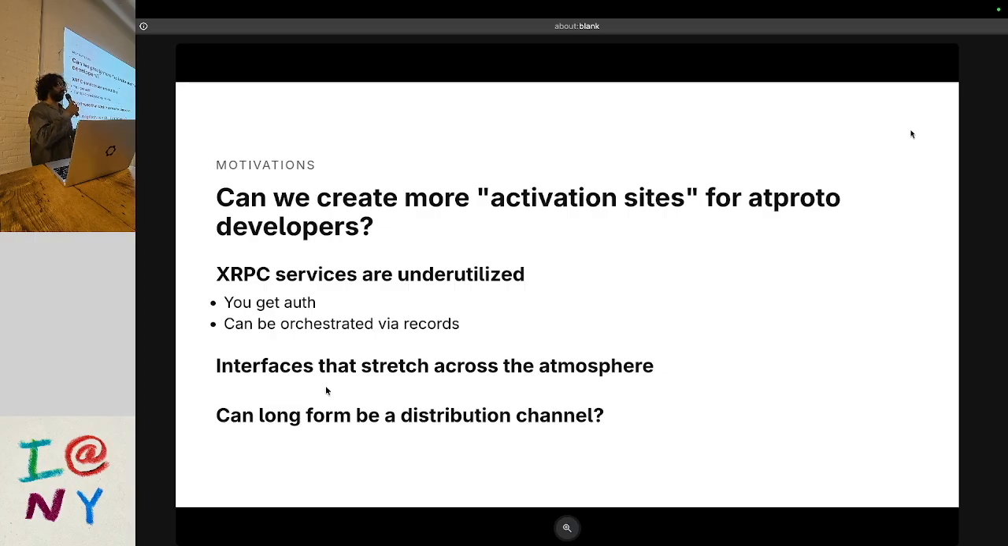I think for this whole network to exist or to succeed, we really need to discover interface primitives that let us make visible that it is a network. A feed is one such primitive, and I was really curious what some others could be. And finally, I was interested in trying to figure out how we could make long-form documents a distribution channel for Atmosphere apps or Atmosphere experiences. If people are writing about stuff, can we enable them to write about more stuff, or to be able to embed or link, et cetera, all these things across the atmosphere.